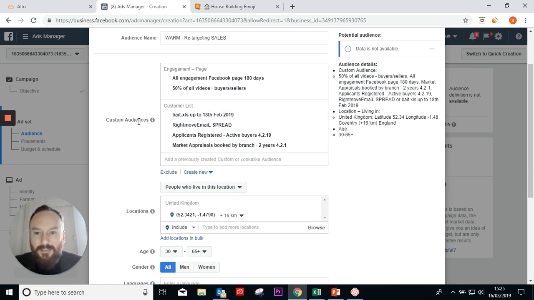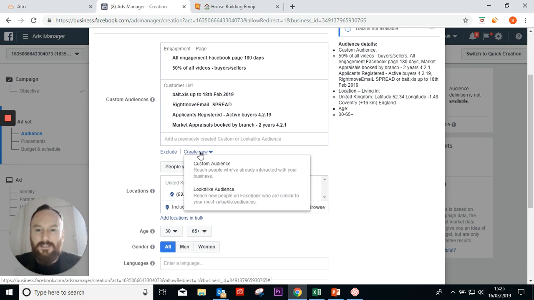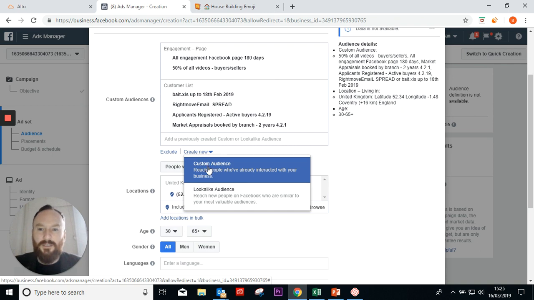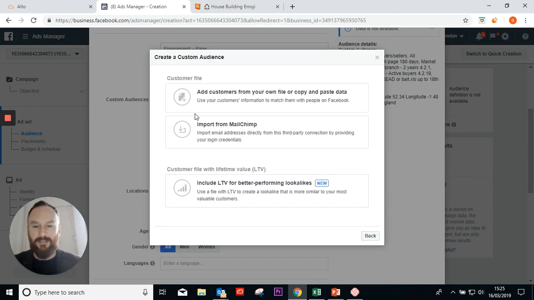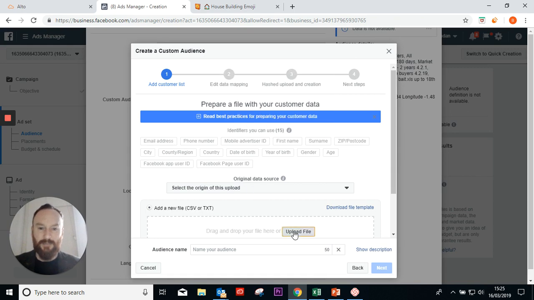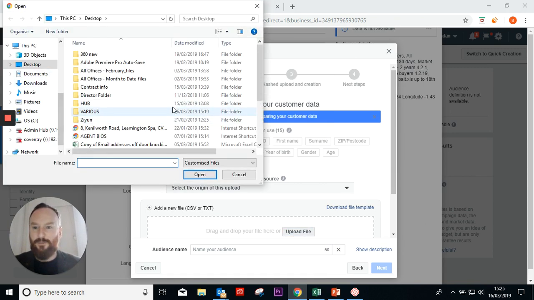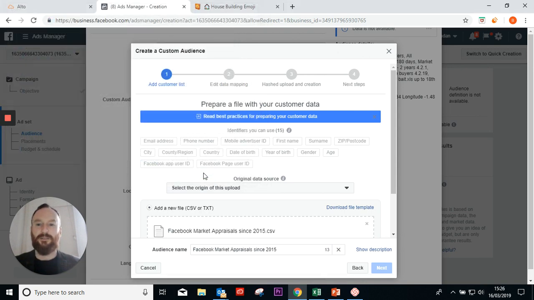If I do custom audience, if I create a new custom audience, then I'm going to drop a customer file into it, and I've sent you the spreadsheets in this email. I'm going to add customers from our own file that we've got at the moment. I'm going to upload the file, and one of those is every market appraisal that we've been out to since 2015. And I'm going to click next.